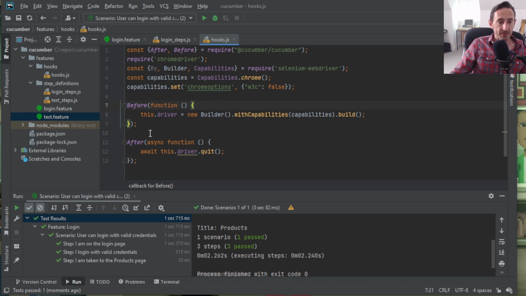And that is a hooks file, and that is your before and after. You can do a lot more with this. If you were going to do things like grab screenshots at the end of a test, you might want to put your screenshot functionality in here. Anything else that you were going to set up or tear down, you might want to put in these functions. But there we go.